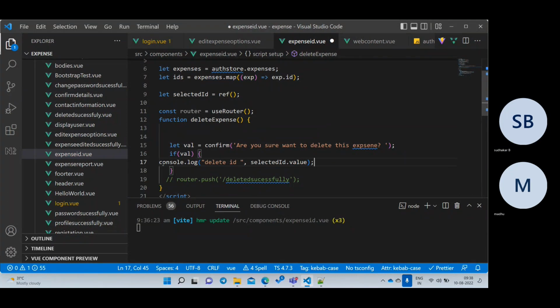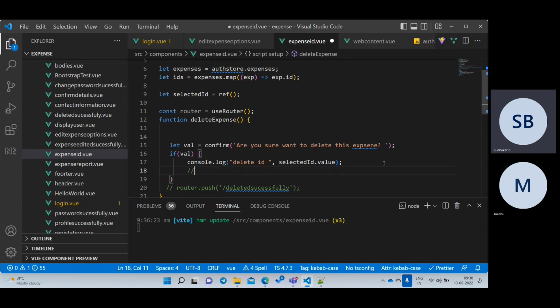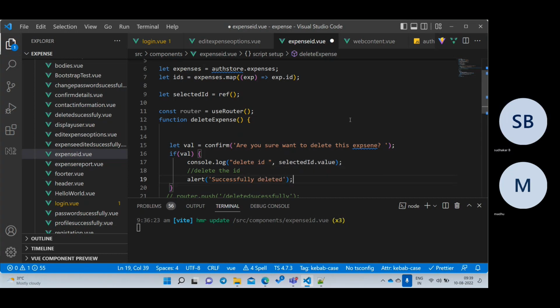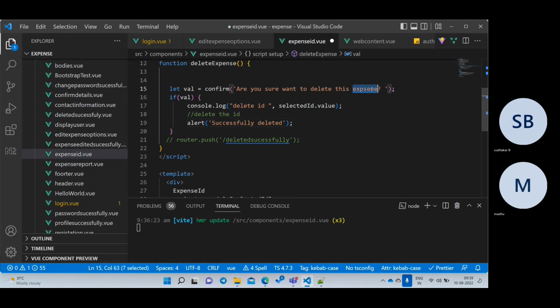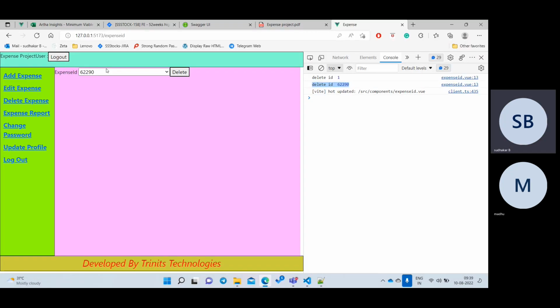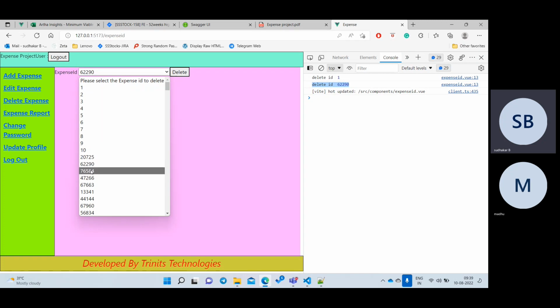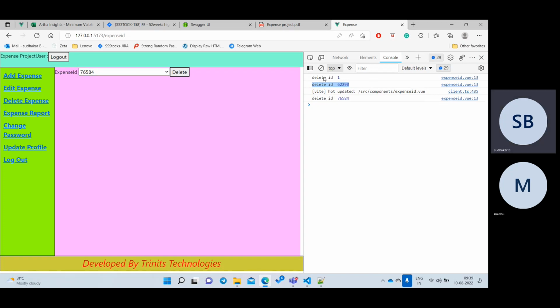Okay. And here write the code to delete the API, to delete the ID. And I will say alert, successfully deleted. Okay. So let me select this. I'll select 20. Okay. And delete it. Okay.